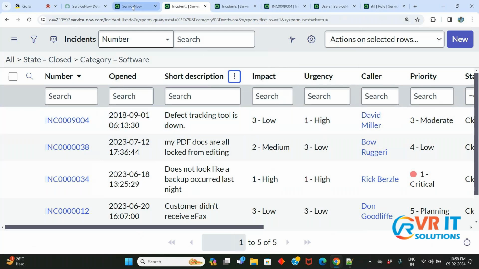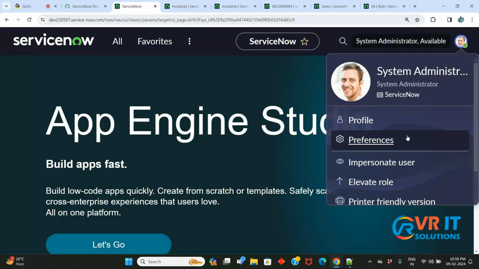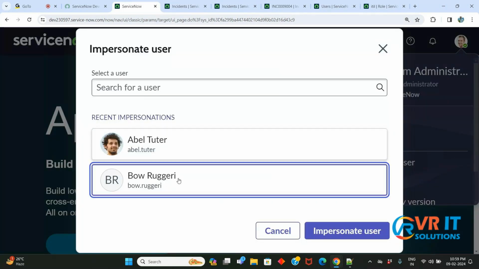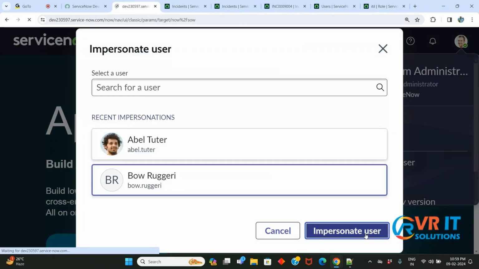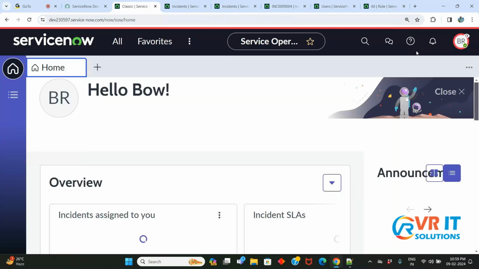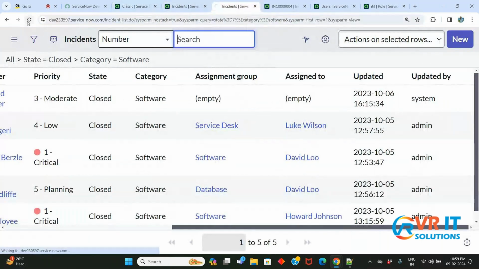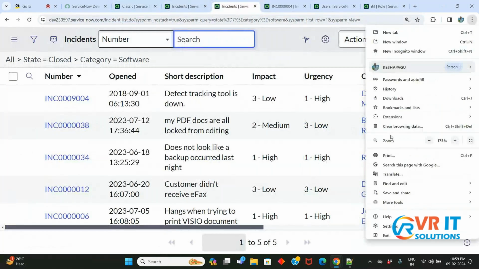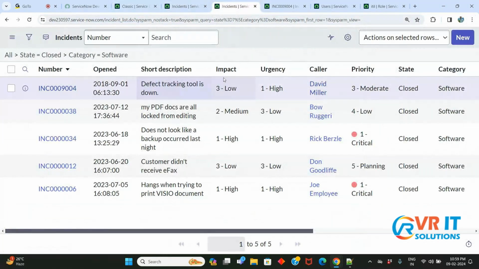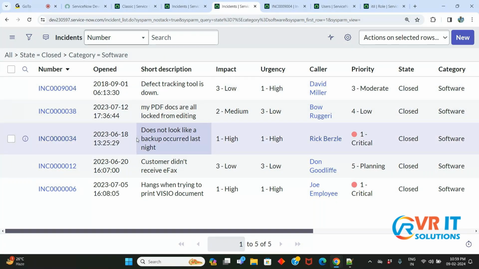Now verify with any other user's login. Okay, Bo Ruggery, impersonate. So this was my default list view. Let me refresh another list view. Observe carefully. See, impact and urgency are added, and it's not personalized. It is a default list view for Bo Ruggery. That means changes are affected to other users as well in the default list.